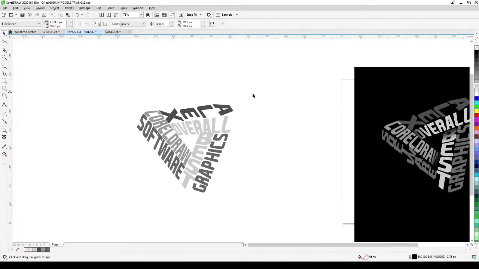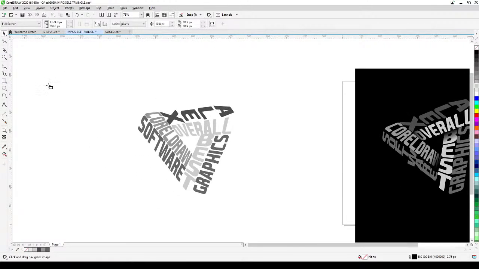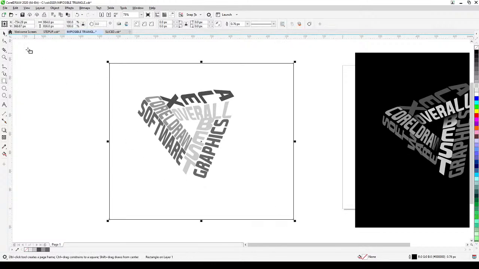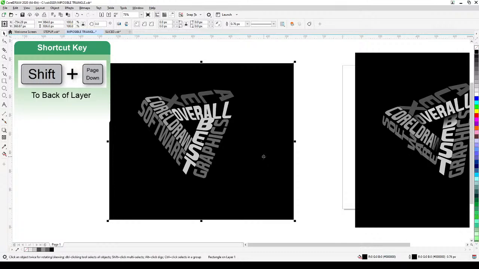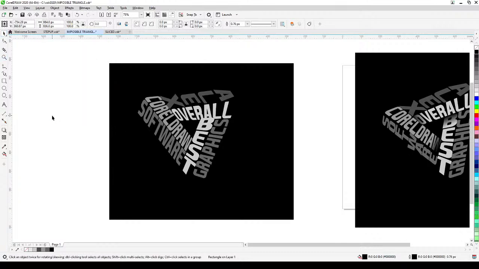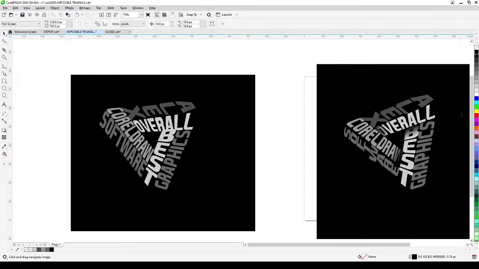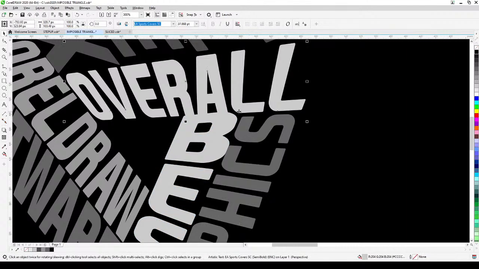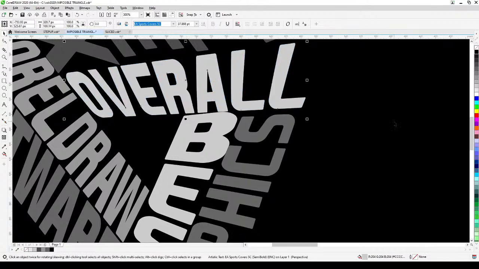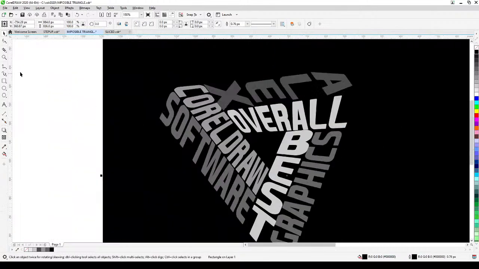Okay, so now the only thing we have to do is to add the black background. Okay, so it's to front now, and we're gonna put it to back. It's shift page down, and that's it. But if you take a look, there's like transparency in here, right? So in order to do that, I'm going to adjust this a bit. There. So in order to do that, we have to create a shape.